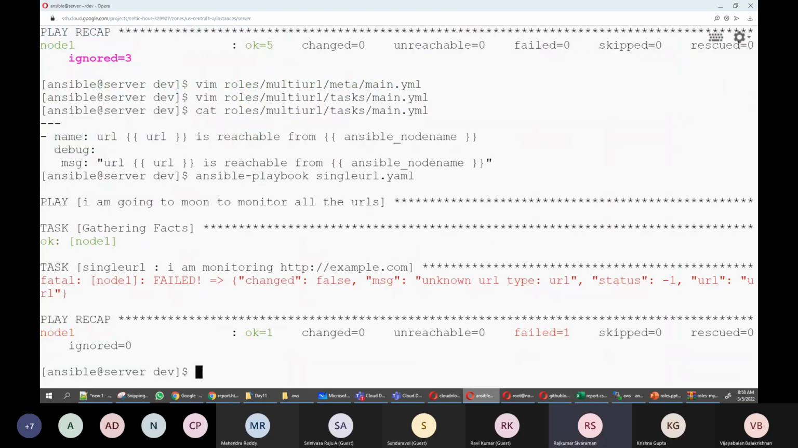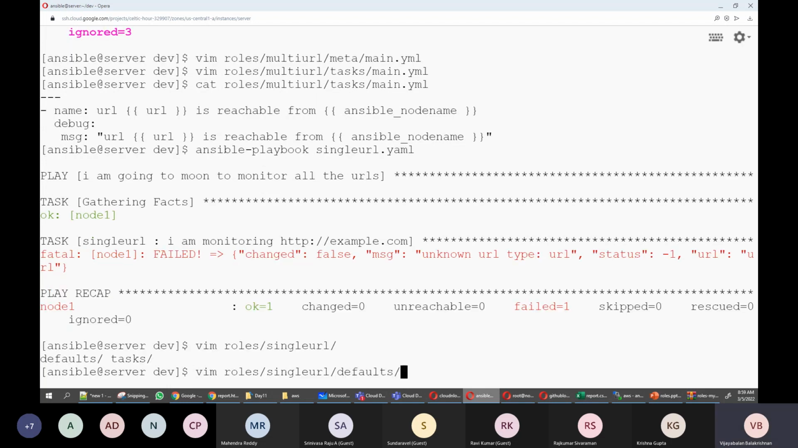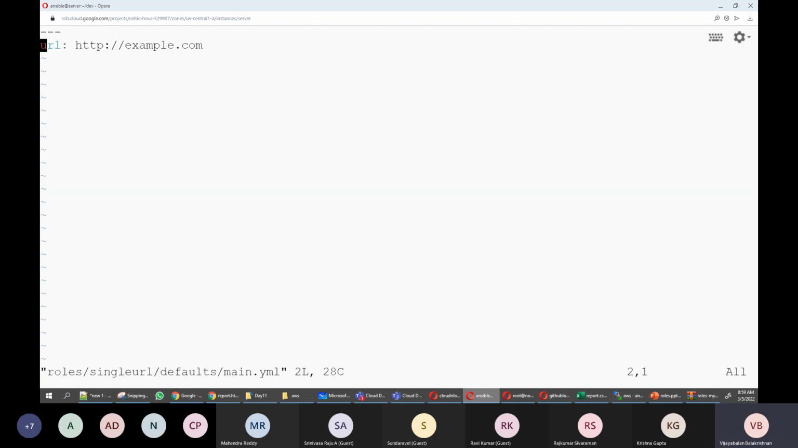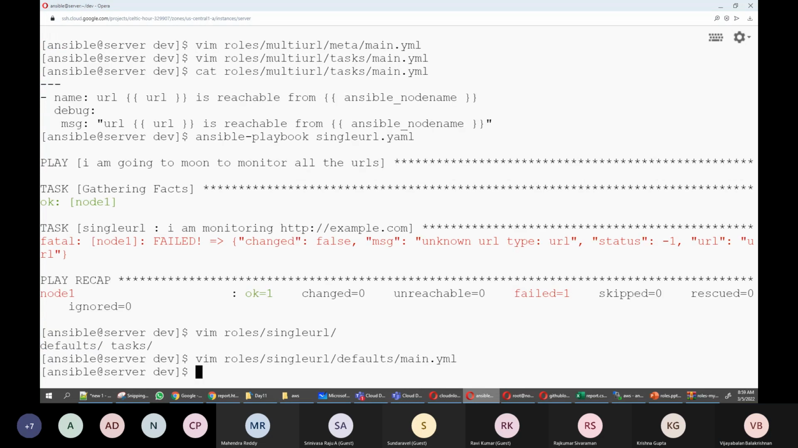Ashar is telling something. No, wait. See, the single URL itself is not running. So that is the problem. So first we will fix the single URL roles, and single URL defaults main.yaml. URL, okay, this is the value. You removed the double quotes. We have to put them back.